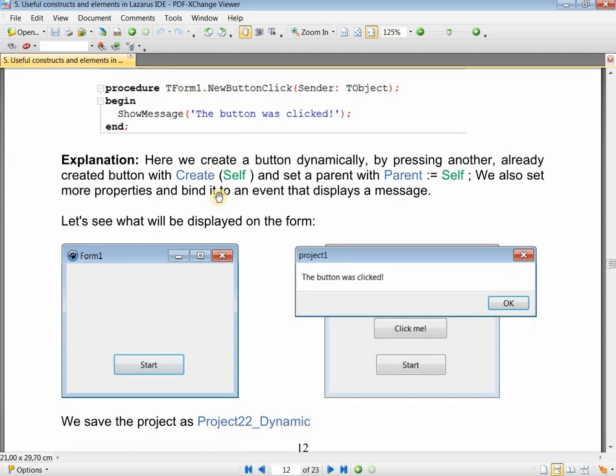Here's the explanation. Here we create a button dynamically, by pressing another, already created button. The creation is done via create self and we set parent. Parent equals self. We also set some more properties and bind it to an event that displays a message. Let's see what will be displayed on the form.